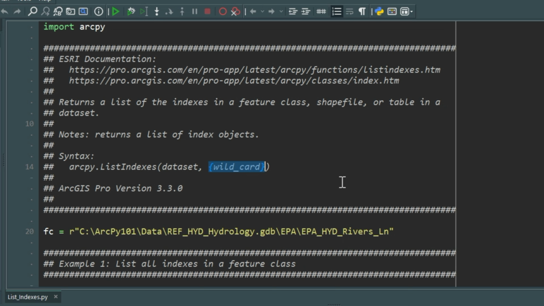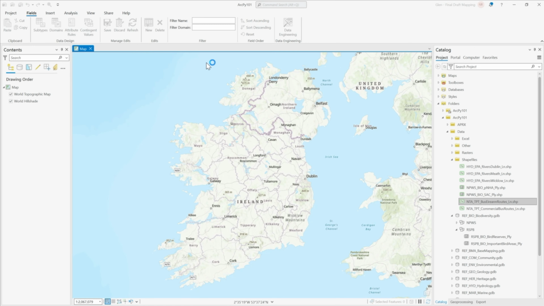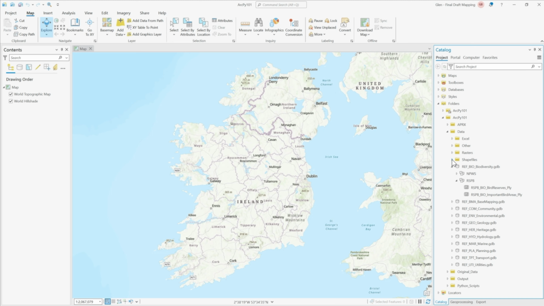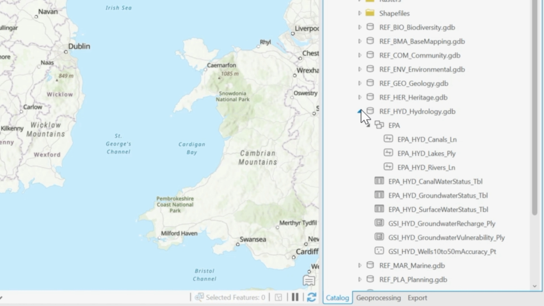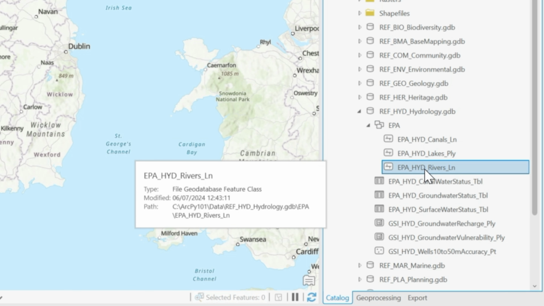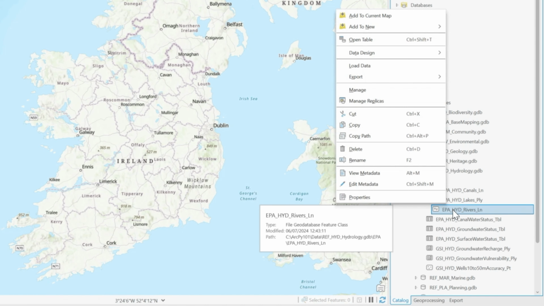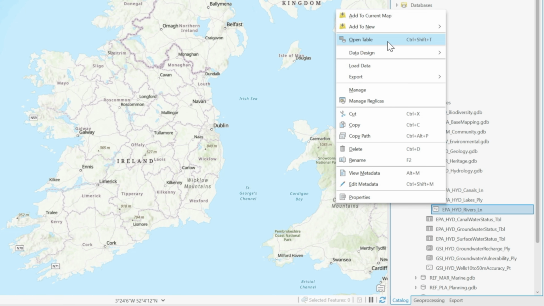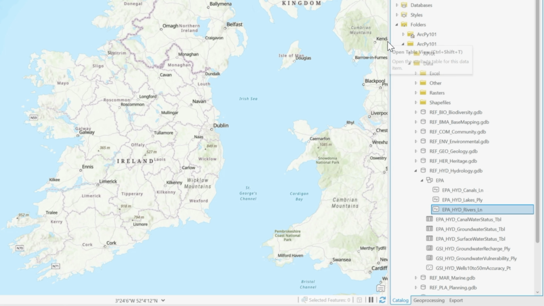For the following examples, we are going to use our rivers feature class in our hydrology geodatabase. Let's head over to ArcGIS Pro and have a look at our rivers feature class. I'm going to close down any field views that are currently open, collapse the shapefiles folder and the biodiversity geodatabase, and expand the hydrology geodatabase. And into the EPA feature dataset, we have our rivers feature class. I'm going to right click and open the table for the rivers feature class.